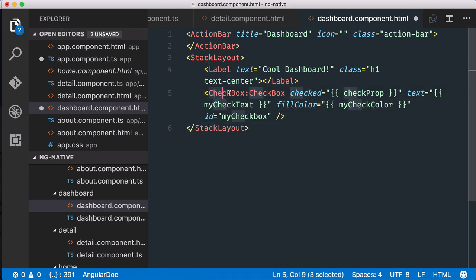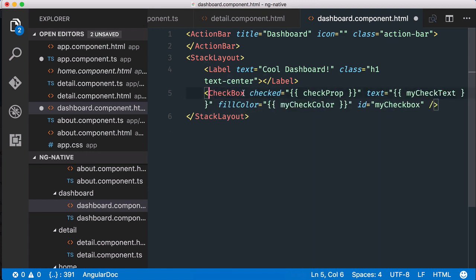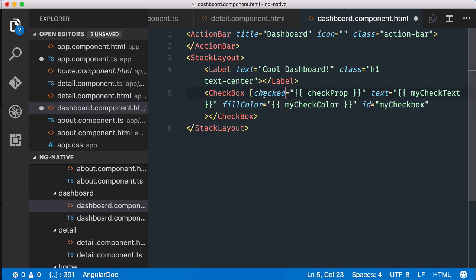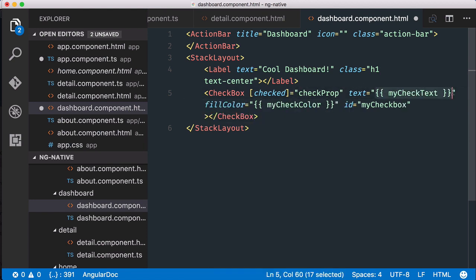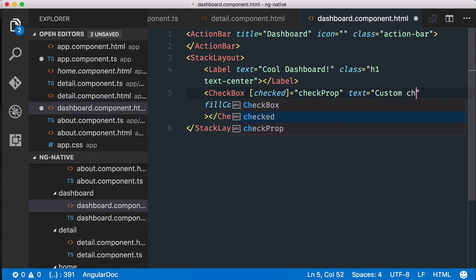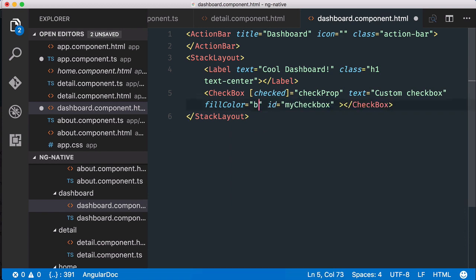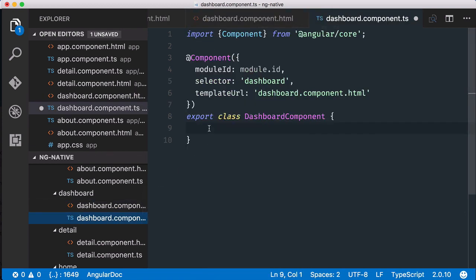So first of all, there is no namespace with NativeScript for Angular, so we just registered an element called checkbox. So we can use that directly, and then we want to make sure that we close it properly, because again, with NativeScript for Angular, all your tags need to be closed properly. And then we don't use this binding syntax with Angular, and so we just want to convert these to use Angular's binding syntax. Instead of binding to text, we'll just use a label here, and we'll call it custom checkbox. And for fill color, we'll just say blue. And let's just add our check prop as a Boolean initialized false.